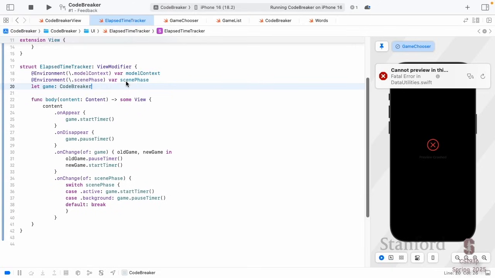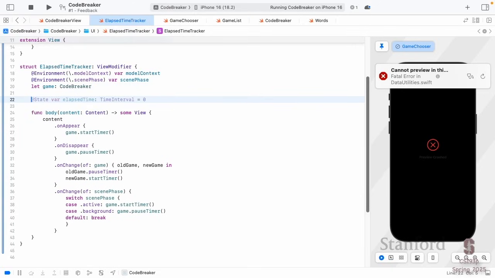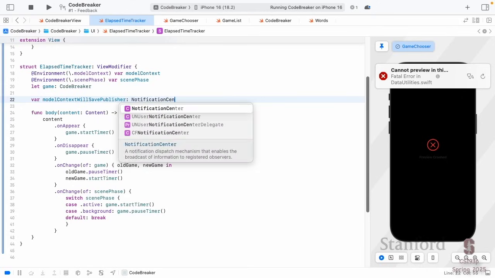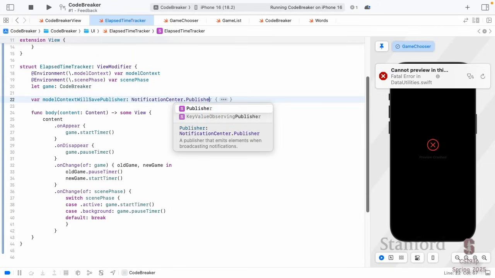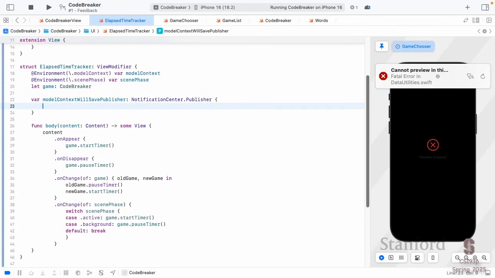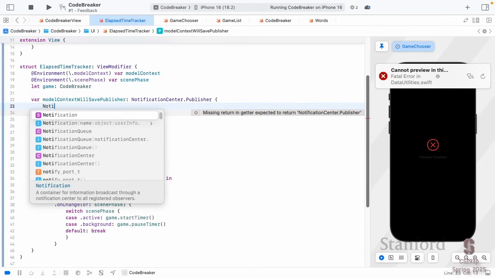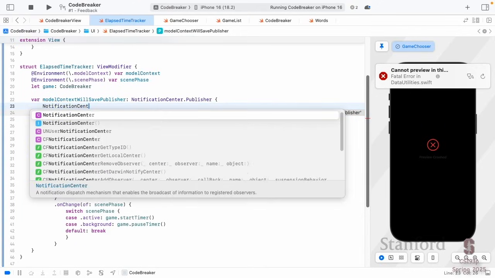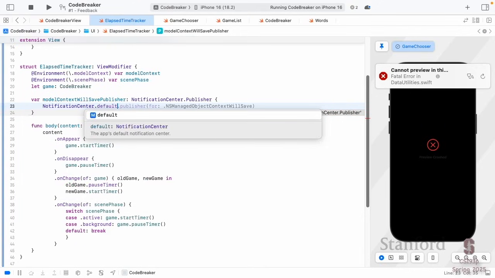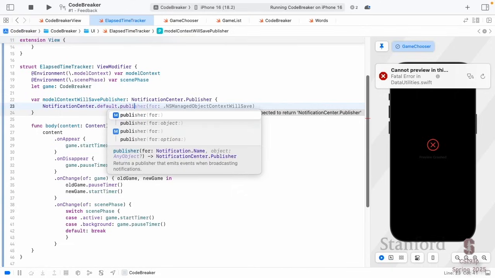I'm going to create a var that gives me one of those things, a publisher. I'm going to call it my model context will save publisher. And it's of type NotificationCenter.Publisher, because the notification center is the thing that does the publishing. So Publisher is just inside that struct. You can get one from the notification center by getting a notification center, and we use the default one. And I'm going to ask it to give me a publisher.